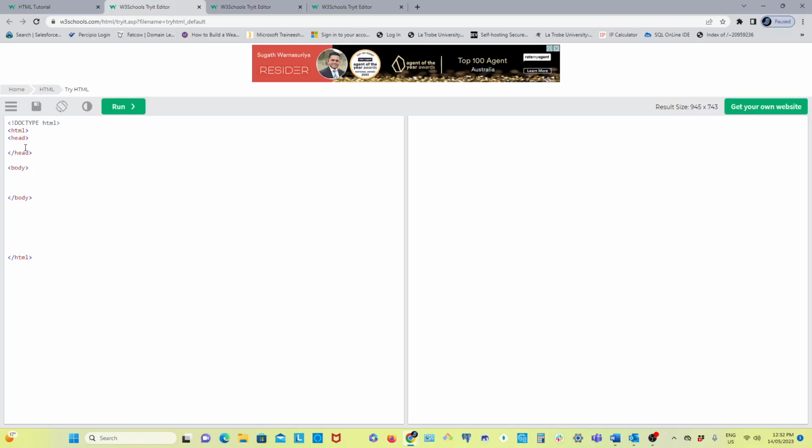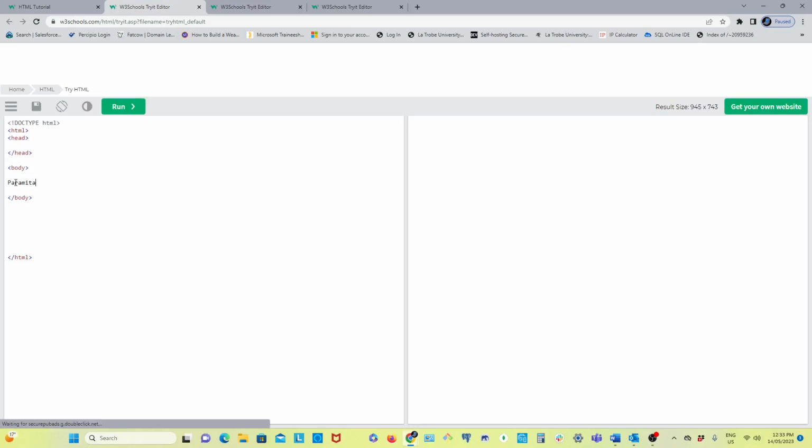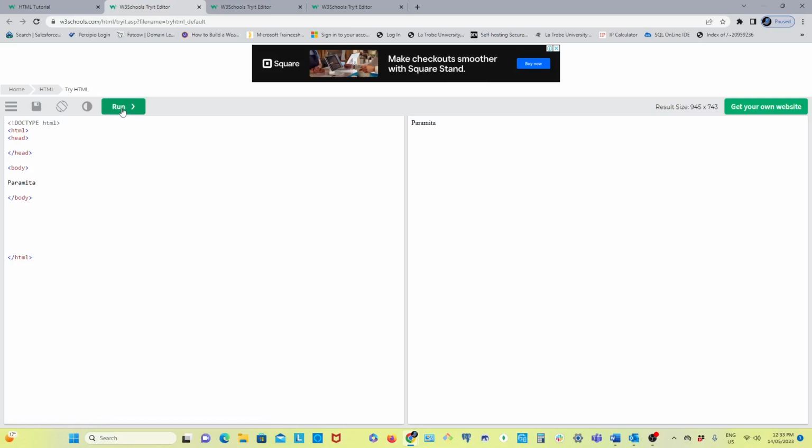Now we have created a head section and a body section. Just click on run. You can see nothing on the right side, because we haven't done anything in the body. So within the body, just write some letters, whatever you want. I will write my name here, Parameter. Now click run. See, you can see here Parameter. So whatever you do in the body section will be shown in the web page.